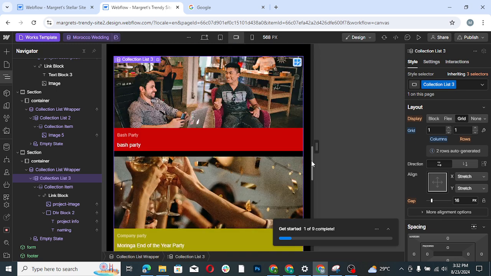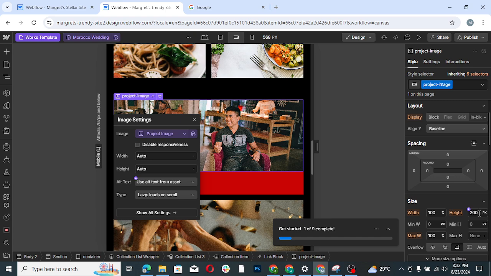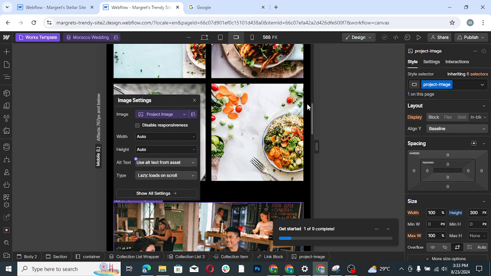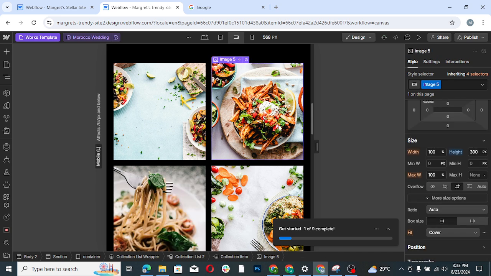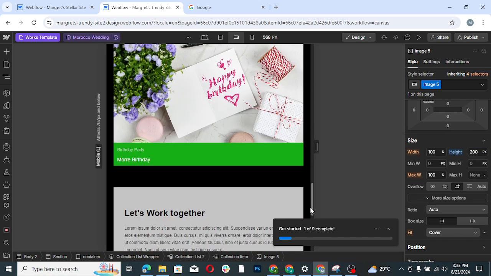So this is making sense. I think I need to work on the image. Height of 300, which is making sense. So let me see this image here. So 270. So let's make it 200. Yep. It's making sense, so you can see that.